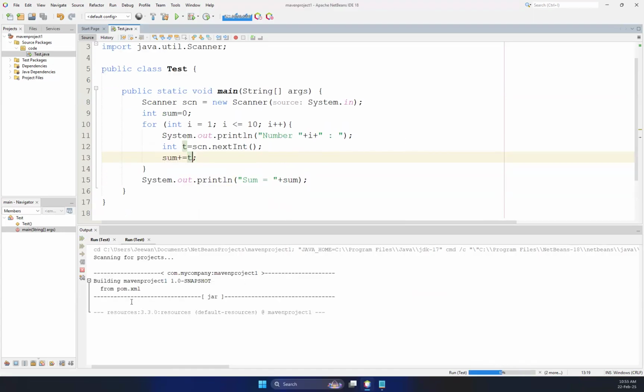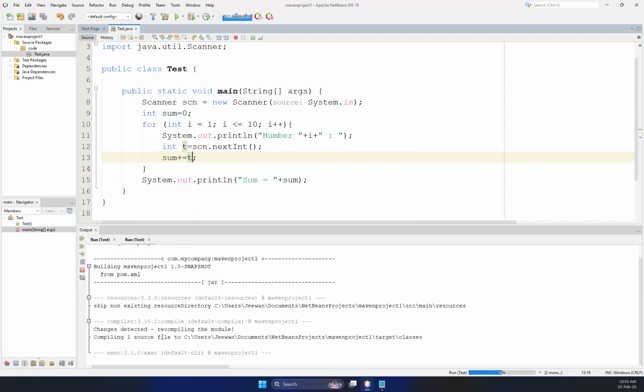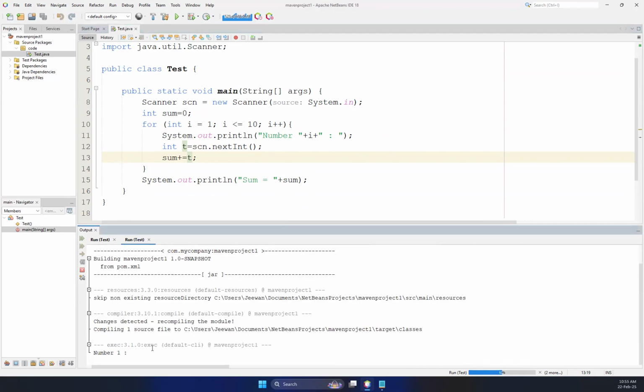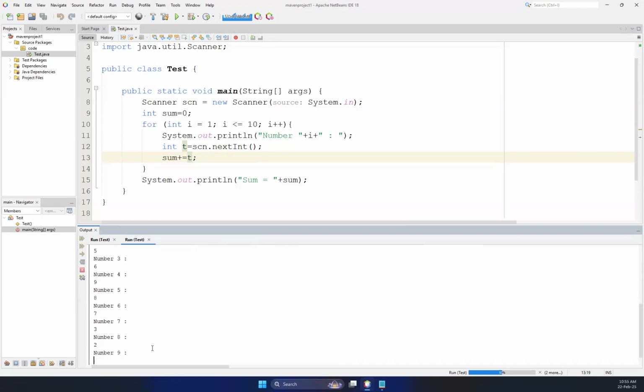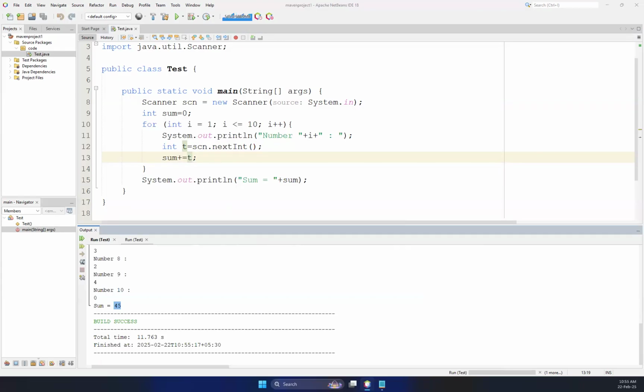Now it will display number 1, 2, 3 likewise. Then the user enters the numbers 1, 1, 5, 6, 9, 8, 7, 3, 2, 4, and 0. Now it would say 45. That's how we can work with the for loop.